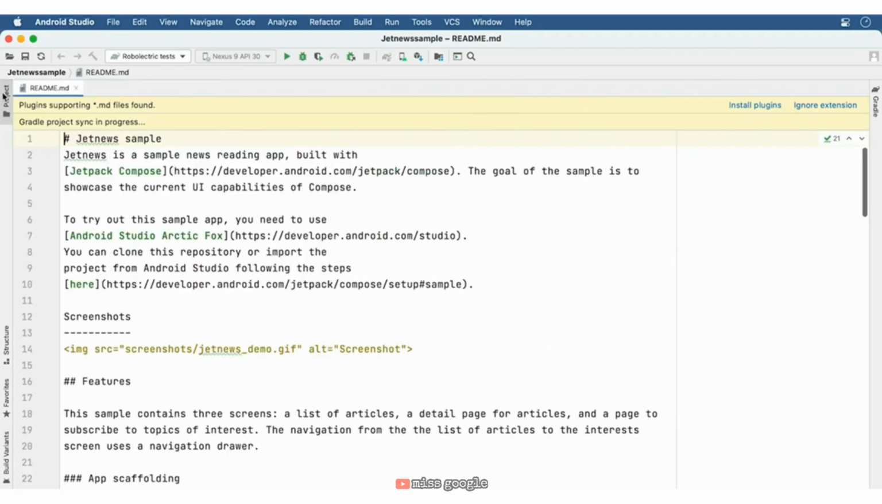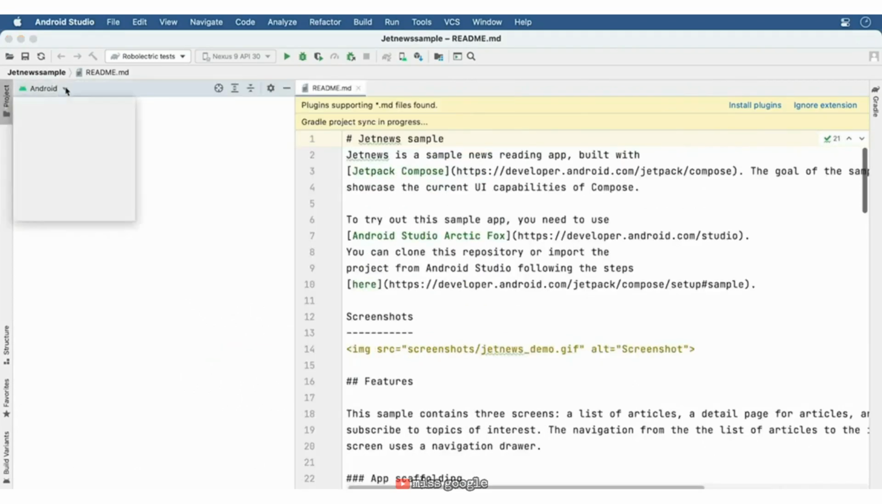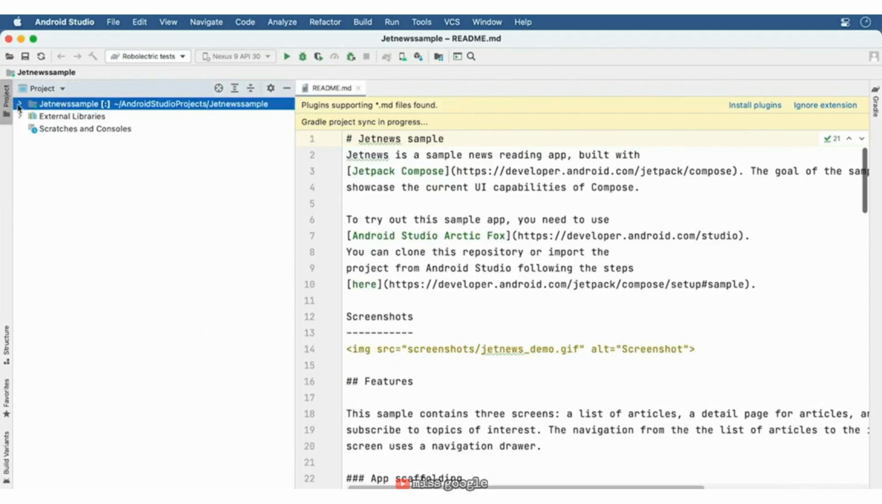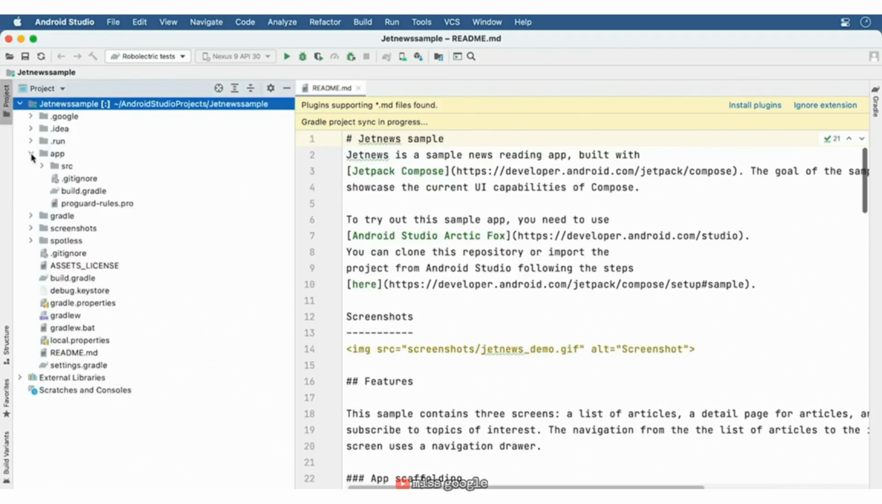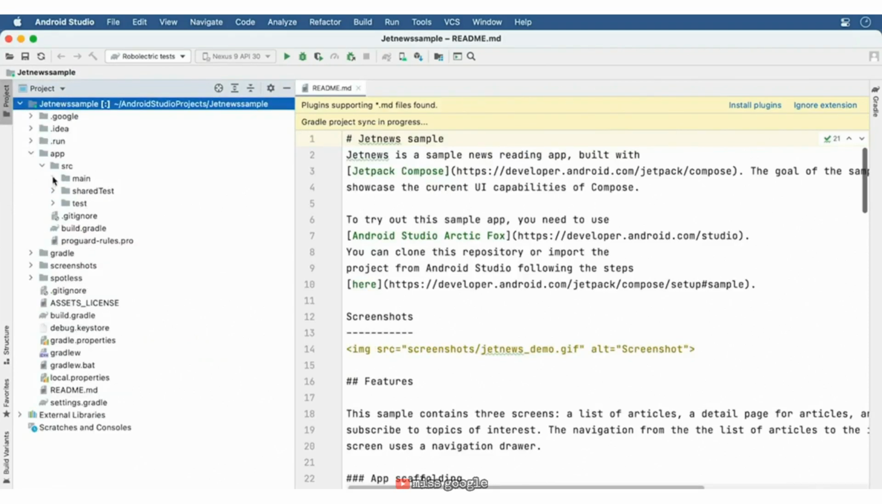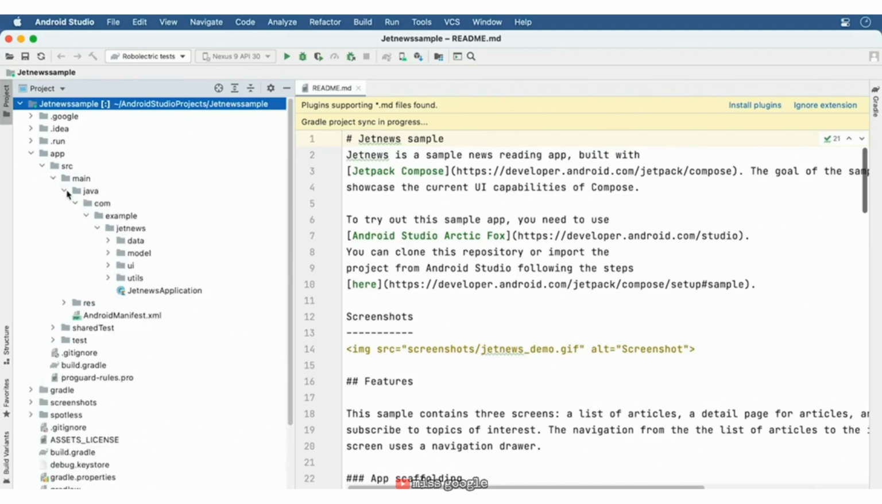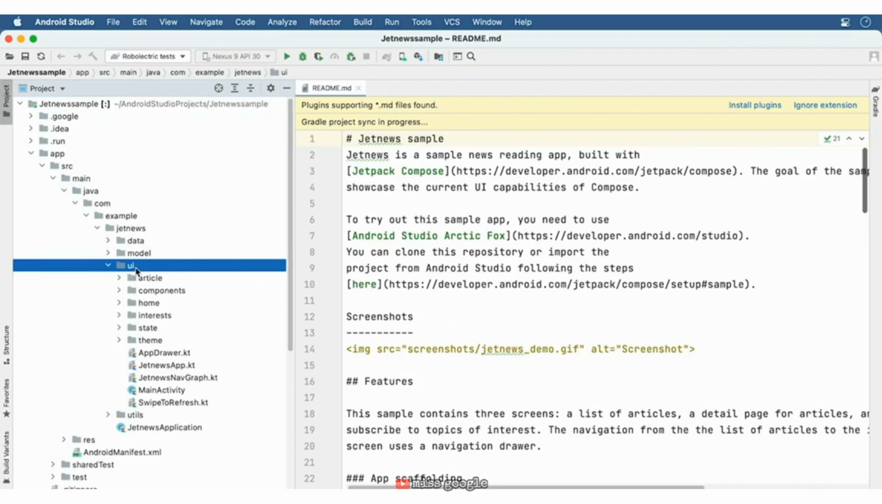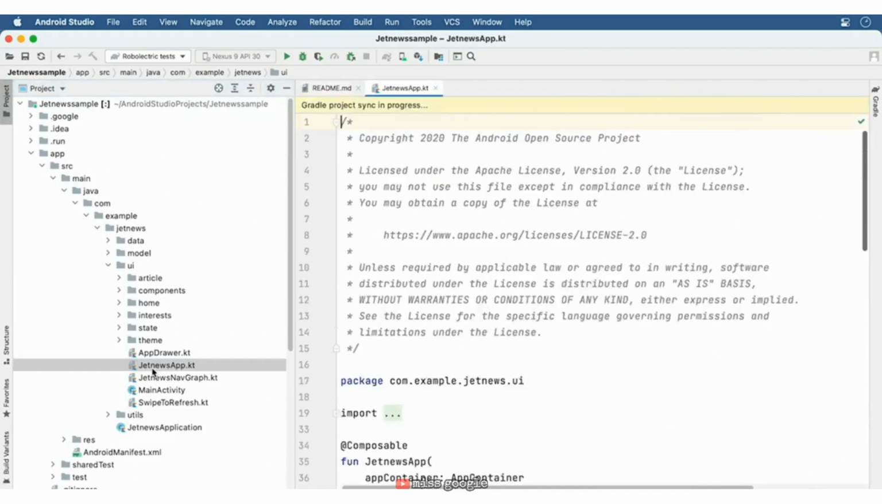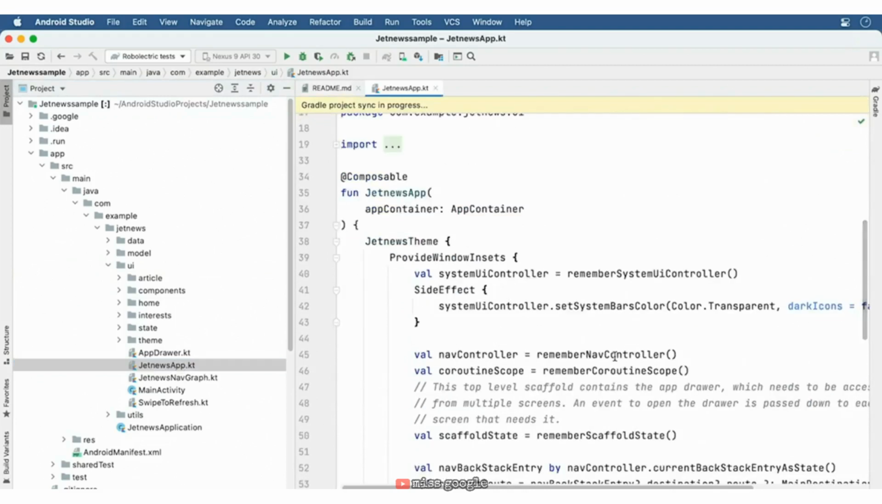Let's take a look at some of the code over here. I'll go to the project window and to the project scope. Then I'll drill down to the app module and the source, the main directory, and then the main package. There's a whole bunch of different sub-packages. And, for example, this is called the Jet News app class, and it has a bunch of Compose functionality.